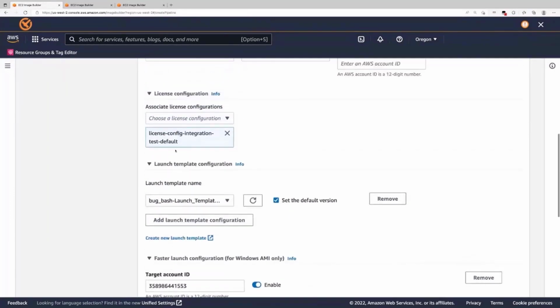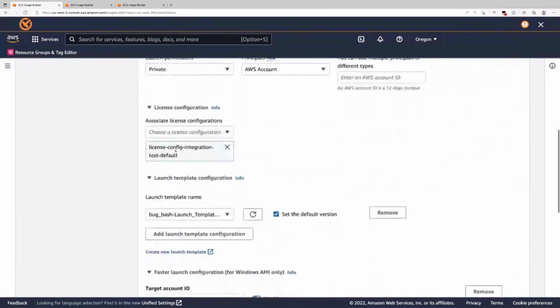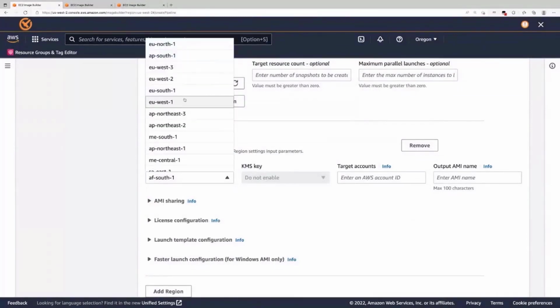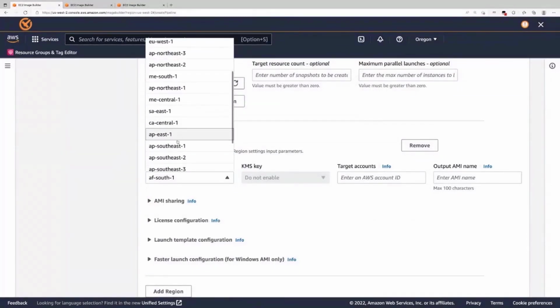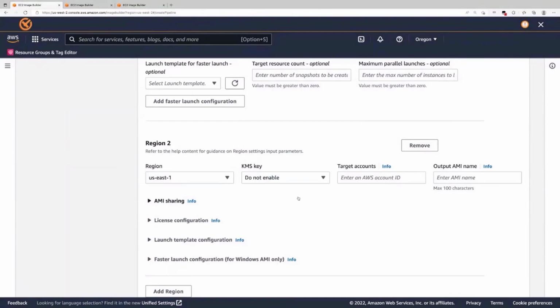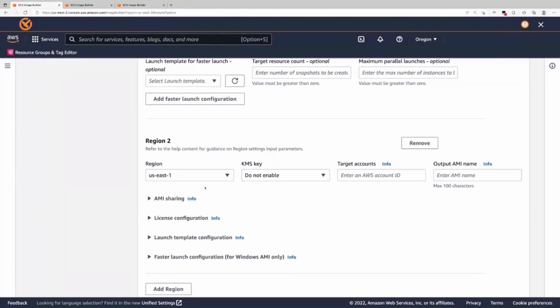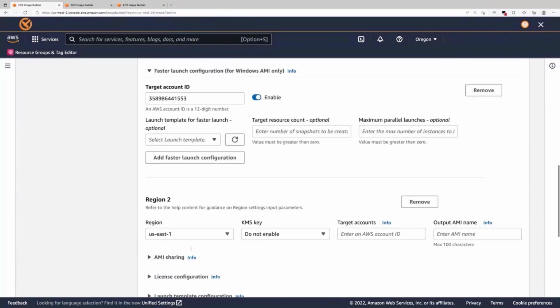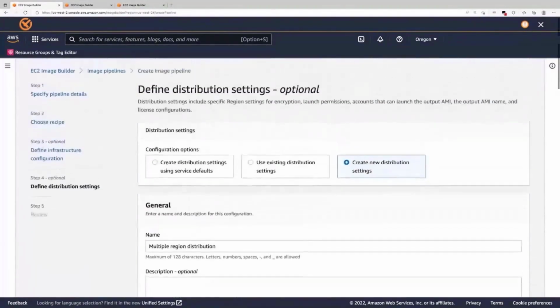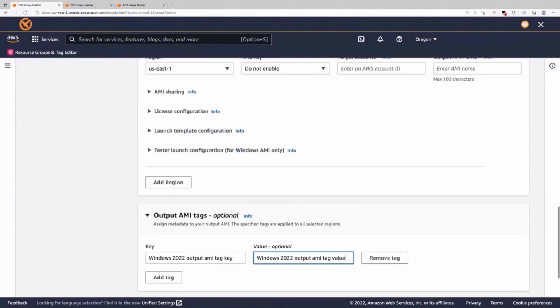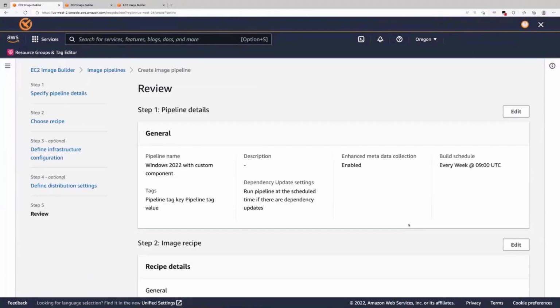So these were the settings for one region. You can also add multiple regions over here. For example, I want to distribute my output AMI to US East 1, and the same settings I've applied for the first region, I can also use for the second region. Once I've defined all the distribution settings for my pipeline, I'll go to the next, which is the final review page.